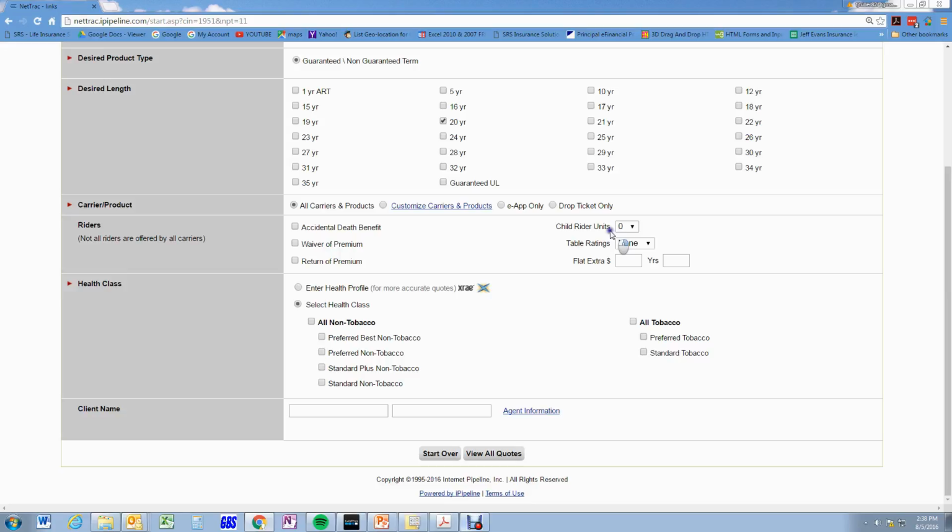Child rider units, a unit is $1,000, so if you selected one unit, that'd be $1,000 of children's term insurance added on to the quote. 10 would be $10,000. Next section is table ratings. If you ran a client by me and I said it was going to be a standard table 2, you would select the table 2 here and then standard in the health class below.